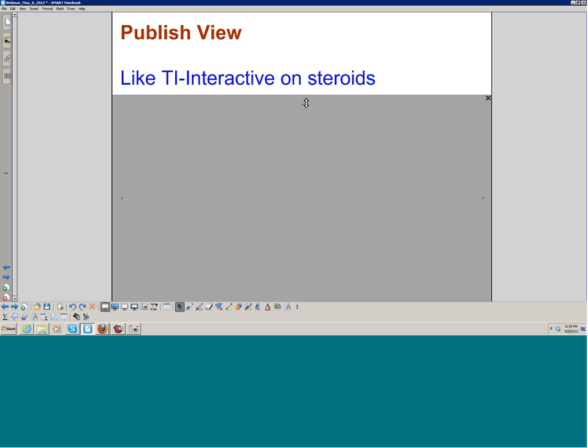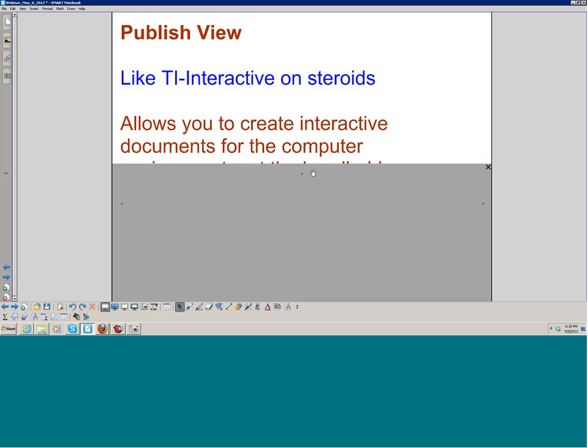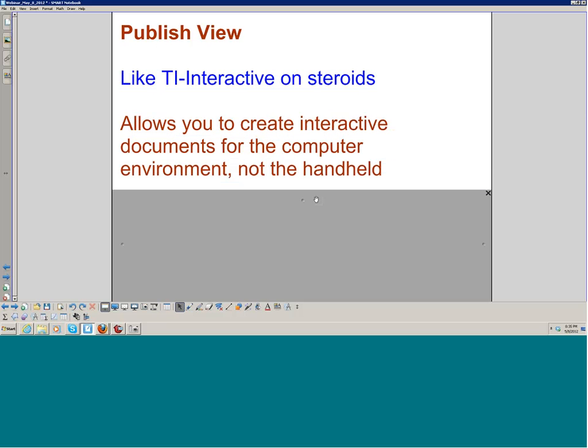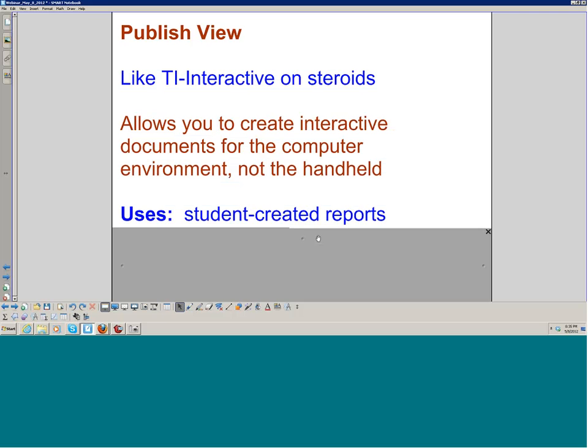So I'm supposed to be talking about PublishView, and it is one of my favorite features from the 3.0 operating system. Those of you who remember TI Interactive, it's like TI Interactive on steroids. It does allow you to create interactive documents. Now this is for the computer environment, it's not for the handheld, okay? So make sure you realize that.